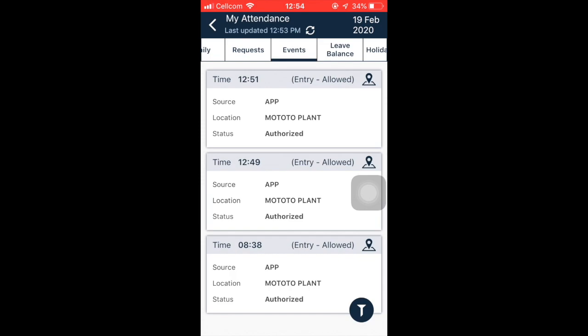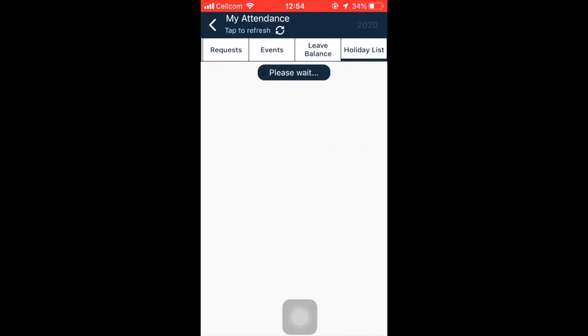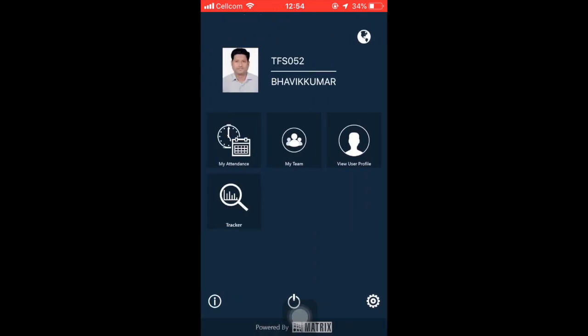Okay, so if you are punching from the device, it will show the device name here. Here you can see the source, location, status. Okay, so last entry it was again 12:49, 12:51. Here you can see your leave balance if it is configured. Holiday list. Now let us talk about my team, second option.